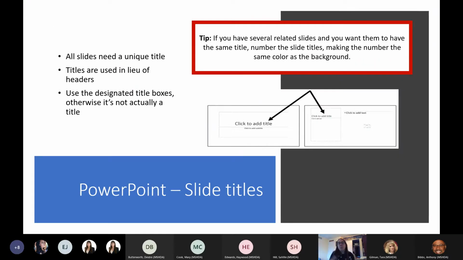I'm going to shift over and talk about PowerPoint for a couple of minutes. With PowerPoint, you need to do everything we've talked about, plus a couple of other things. So first of all, slides need a unique title. Titles in PowerPoint are sort of used in lieu of the headings that we were just talking about in Word. It allows a screen reader user to skim through the PowerPoint by just clicking on those titles.